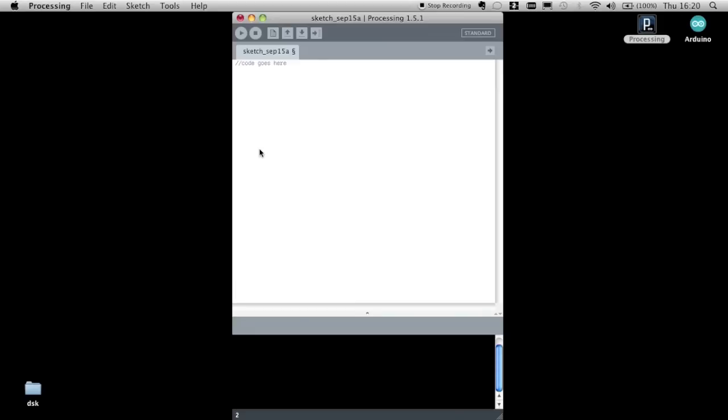So the first thing we want to do is use a function called setup. So we go void setup, we have some regular brackets and then some curly brackets or parenthesis. In here we're going to tell it what size we want the screen to be using a command called size, and we're going to go for 400 by 400. Close the brackets and put a semicolon on the end of the line.